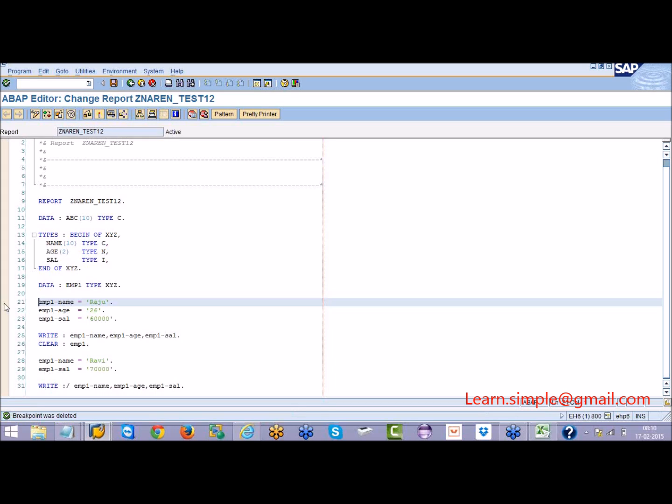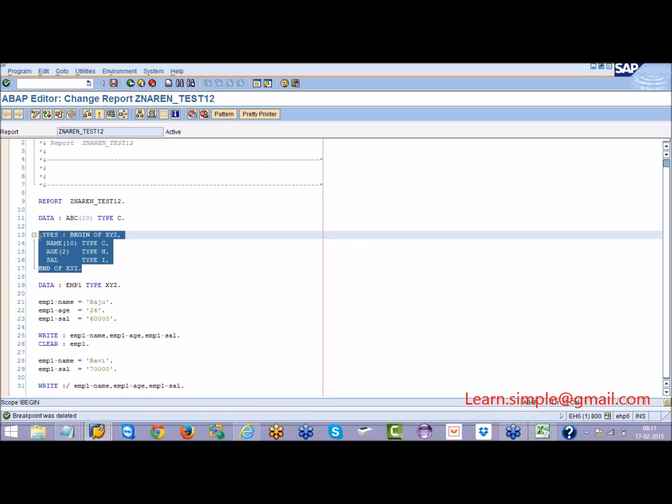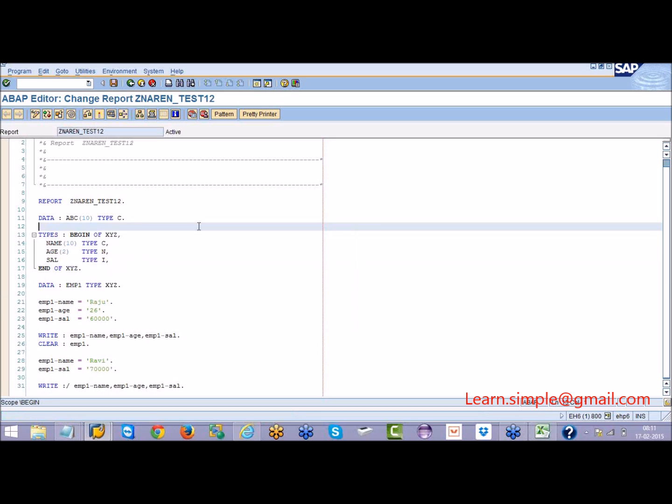Okay. So what we are now going to see is how to make use of data dictionary structures in our programs. Here we have declared a structure. So this I will call XYZ is a structure, right? The XYZ has some fields, name, age, salary. In the same way, in the data dictionary in SE11, I have some structures. How to make use of them here?